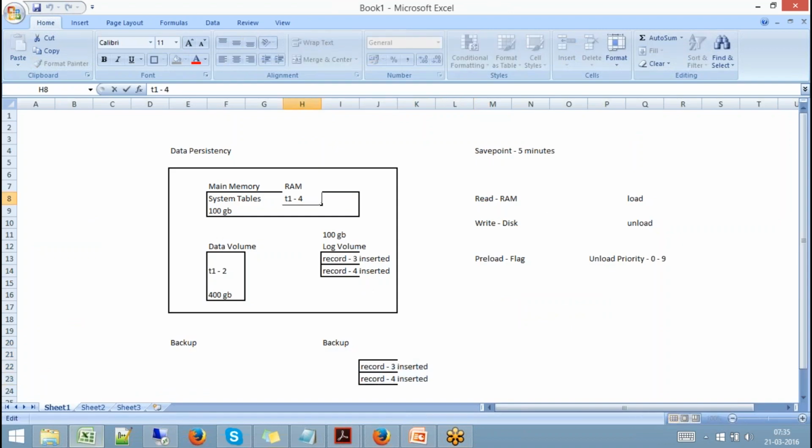Now his question is: at 11:09, there was a user who was trying to insert one record. He executed the insert but has not yet executed the commit. He was in the middle of the process of creating a new record, and then he lost power. Then what will happen? That's what he's asking.